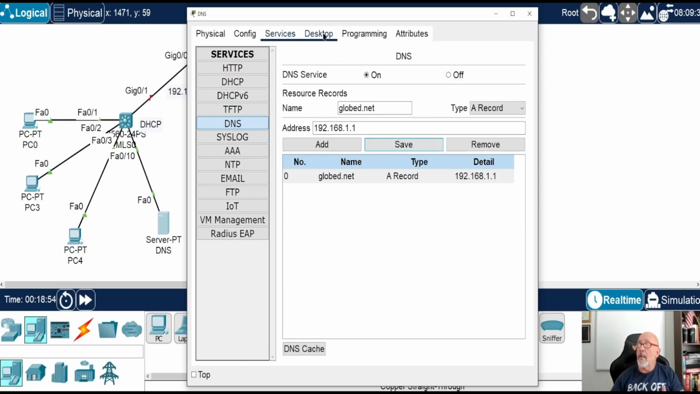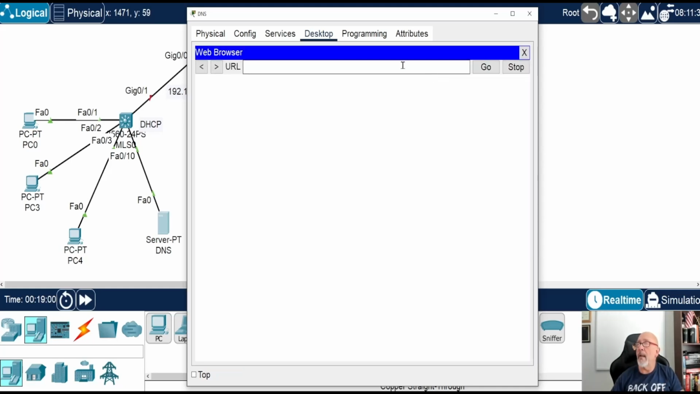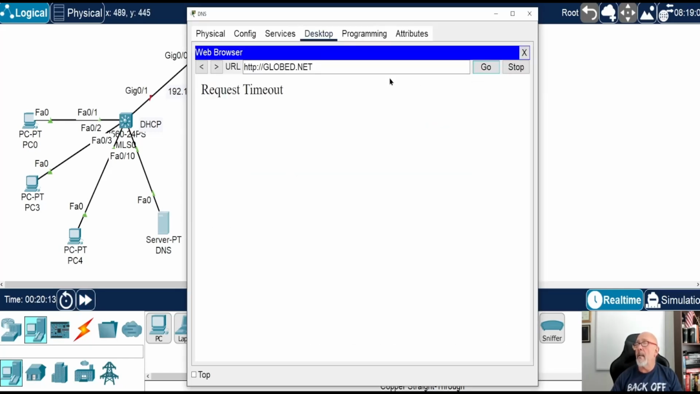And then we go to our desktop and we come here. It takes a bit, okay? And we go globed.net. And the only reason that I do everything in caps is so I can see. All right, it should resolve it sometime today. That's why I like my fast forward button. And it says request timeout. All right, so let's go.